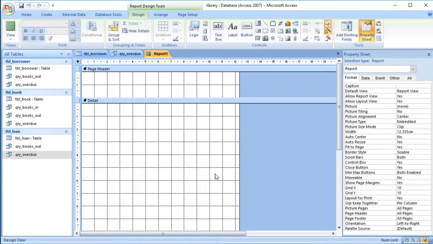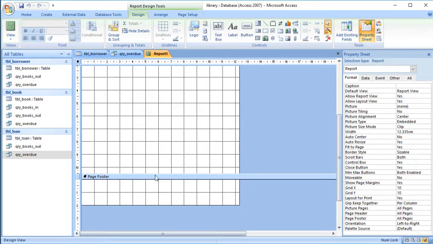The white area represents the page as it's going to be printed, and we've got different sections. You've got a page header, which contains the information that's going to be at the top of each page, and you can include, I don't know, things like date, page number, etc. on there. And then you've got the details section, and the details section is where the rows from the query or the records from the table appear.